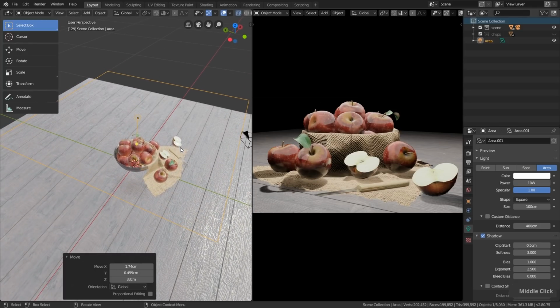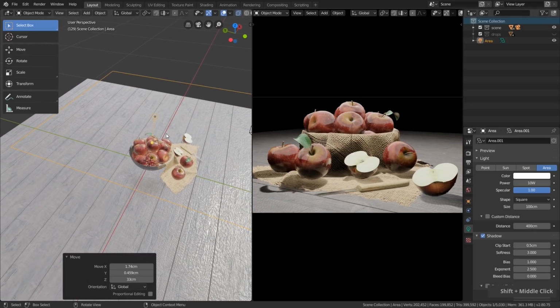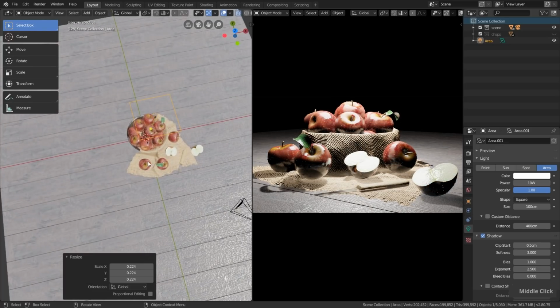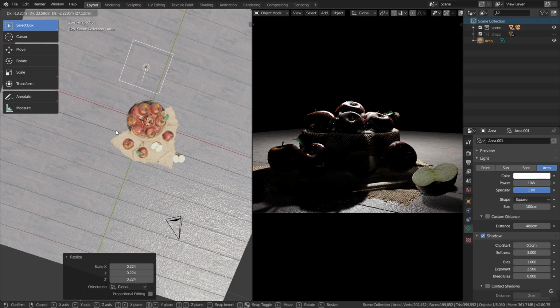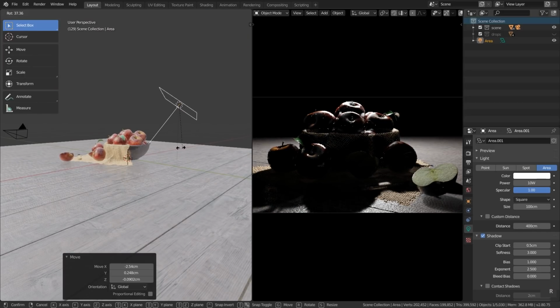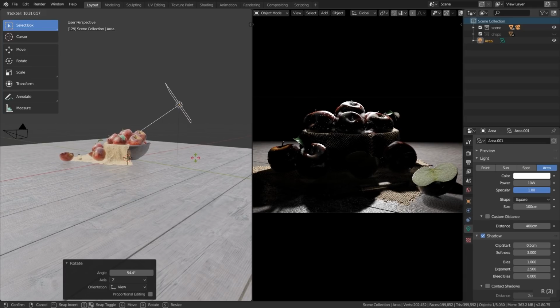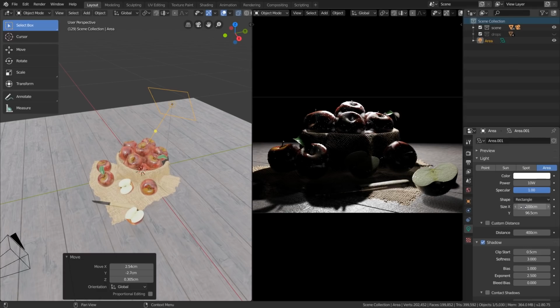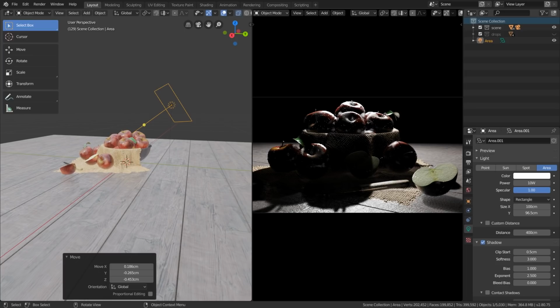So let's start with the backlight, which creates this rim light on our objects. So let's scale this down for now and place it somewhere here behind the objects. Let's rotate it a little bit so that it is pointing towards the apples. And in this case, I want to have a rectangular shape and I want to make the X value a bit wider. You can see right now we have this nice sharp line here, which is caused by the lamp. And this helps us to separate these objects from the background. So we basically have a very contrasty separation line here.